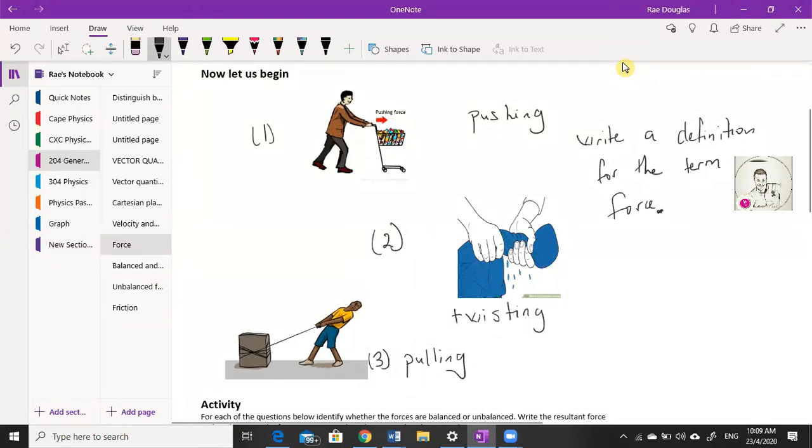Back to class now. We'll finish talking about that next time. But we need to define the term force.